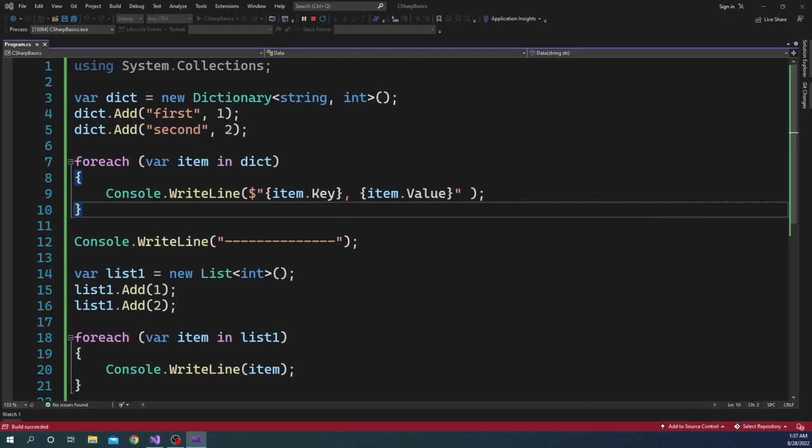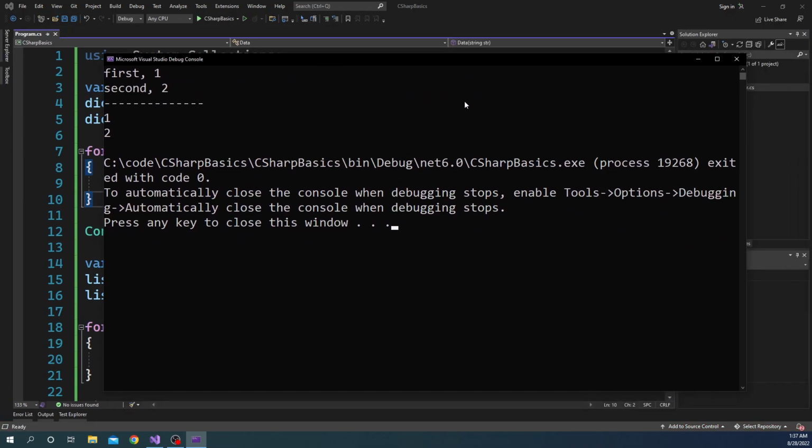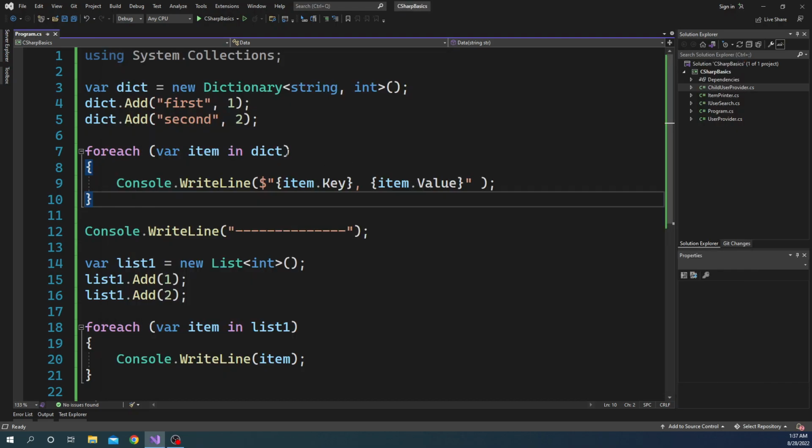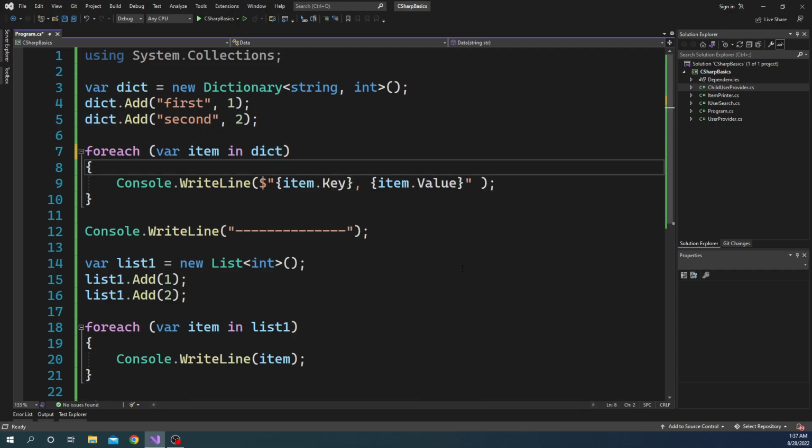And we can also iterate through the keys. As you can see here, it is printing the key and the value. And here we can also iterate through either the values or the keys and do it just like we did for non-generic version of the dictionary. So that's the next item. And then the third one is Q.